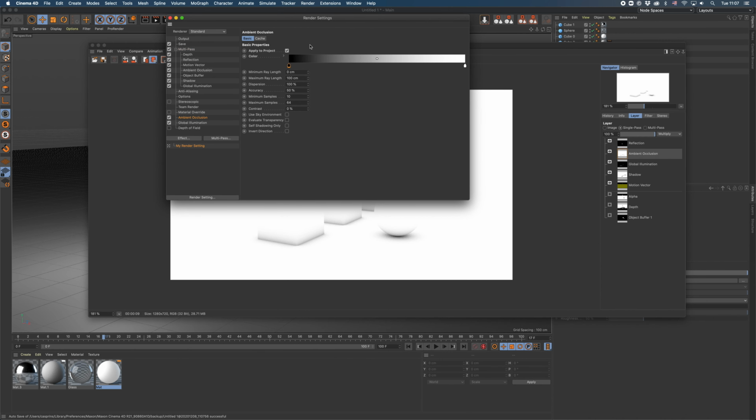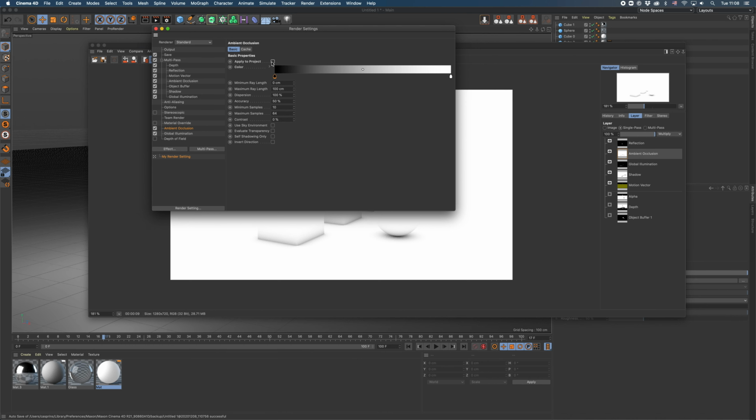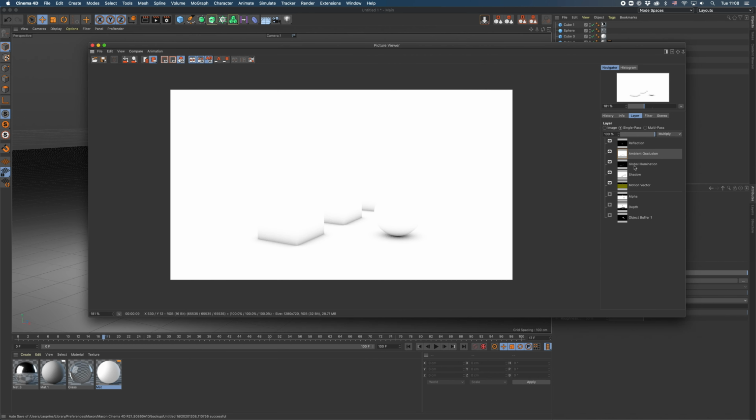You can say, hey, apply it to the project or not, because sometimes you want it separate and then you don't want to apply it, so that only in compositing you can apply it. Let's move on. The shadow pass, yeah, what you expect. You can multiply this in After Effects, and will give you some nice results, or overlay, depending on what you want to do.